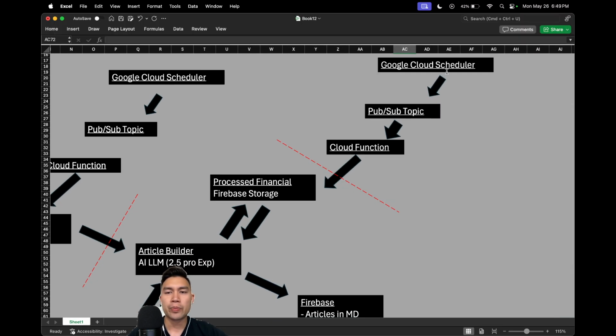As I alluded to in my last video, or the video this morning, I don't know when I dropped the video, last night or today, the way it works is I have a Google Cloud Scheduler. Google Cloud Scheduler is similar to a cron job where you say, okay, at this time or every 8 hours, run this job.